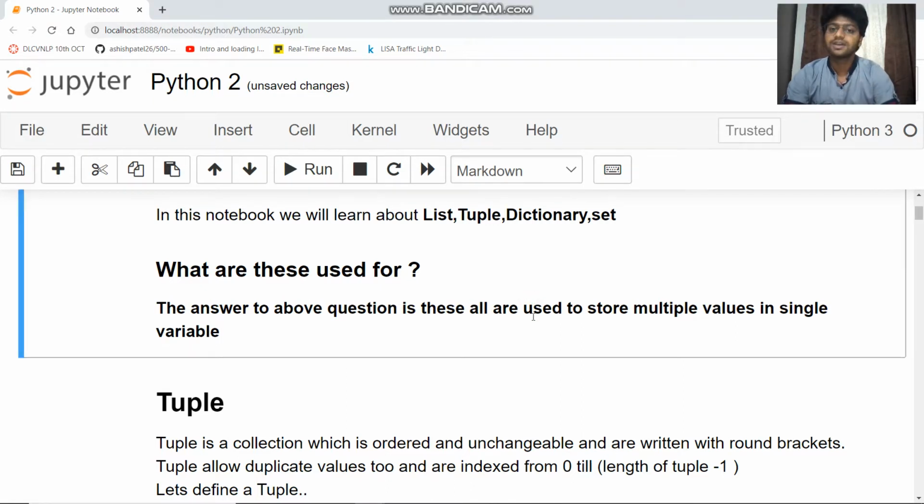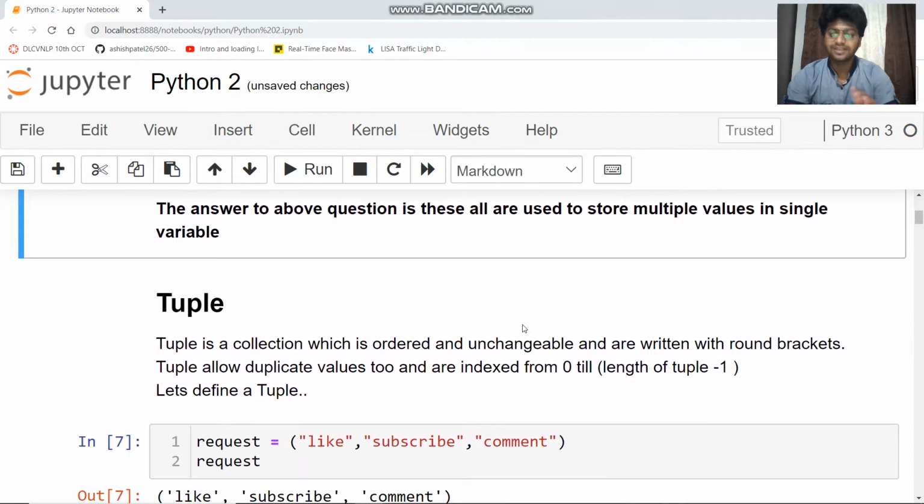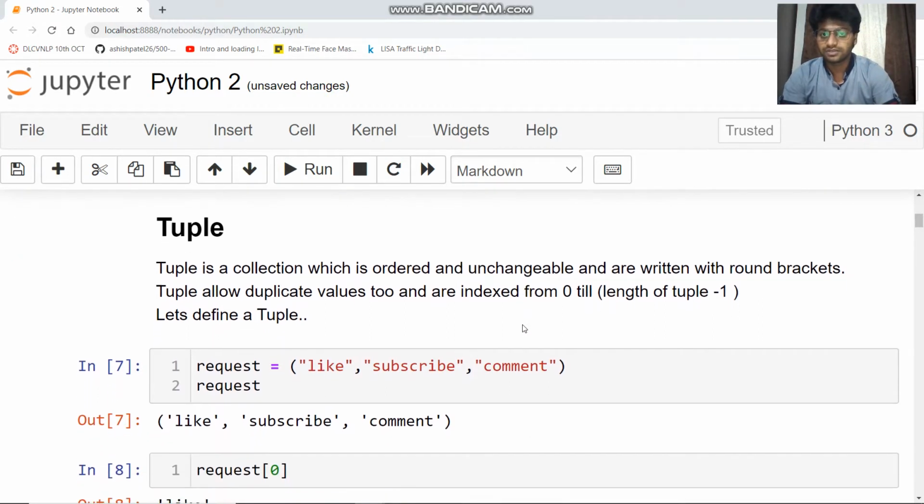So let's start with tuples first. Tuple is a collection which is ordered and unchangeable. Just keep in mind, unchangeable. I'm saying unchangeable, and tuples are written in round brackets. They even allow duplicate values. Let's see these things. You will get to know about it right now.